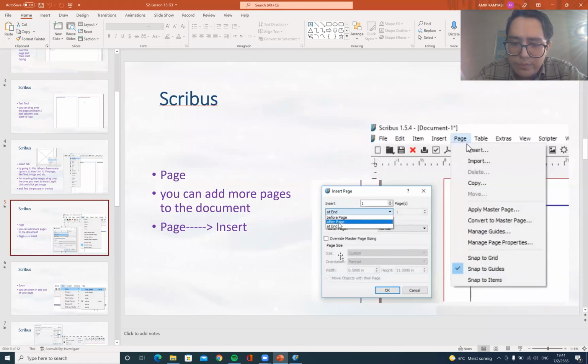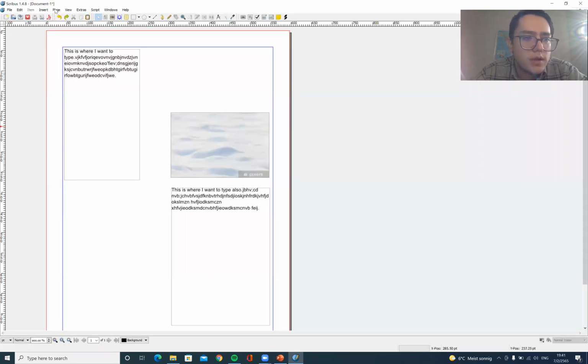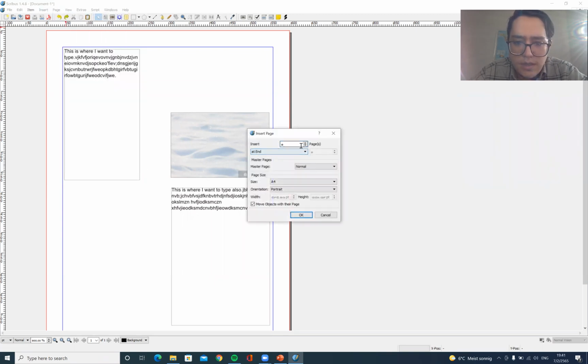Next, what if we want more pages? Maybe one page only is not enough. So we come to the page tab, go to insert, and say how many pages do you want. I have to say, sorry, I don't know why, but whenever I install some programs, my program doesn't show numbers. So it shows it like this. But for yours, it should be normal. It should show number 1 here.